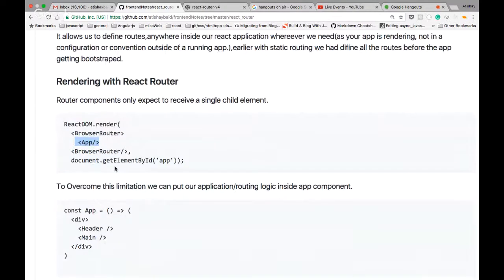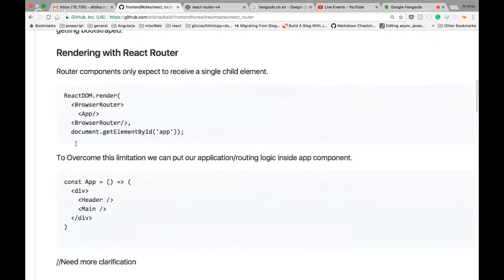So you are not defining any route prior to loading of your application. It is a simple React component. It will render a BrowserRouter, your app will be rendered, and remember that you are only allowed to define a single component here. You cannot write multiple components over here. Now inside this App component, you can write your routing logic if you need, or otherwise you can write it anywhere. So that is the whole idea of dynamic routing.